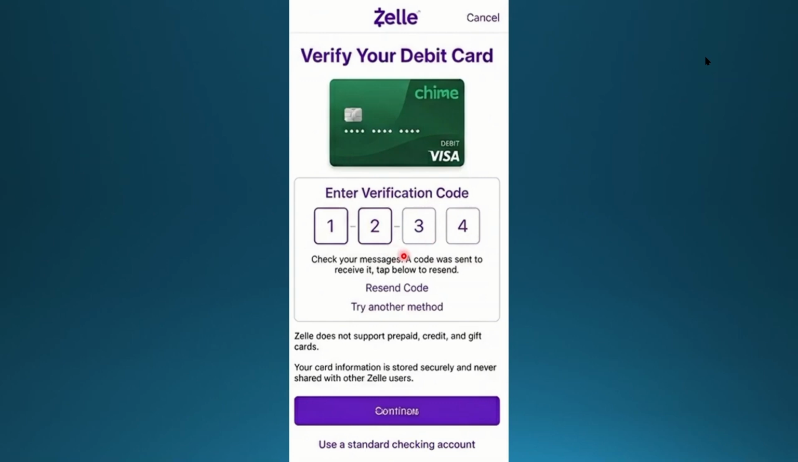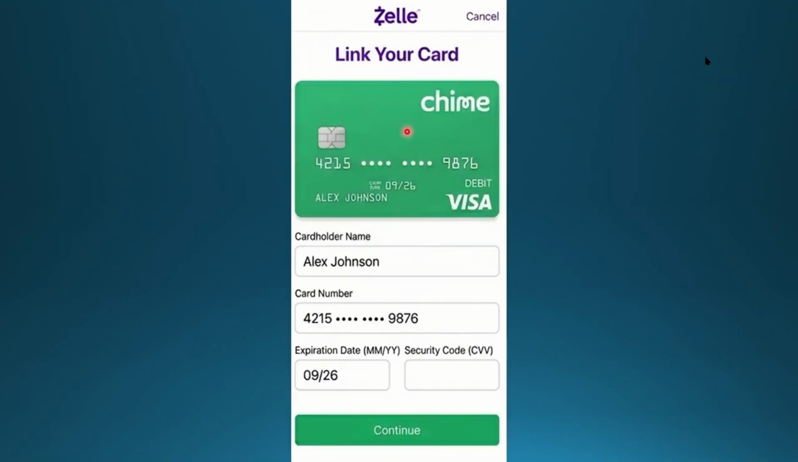Make sure the contact information you're using for Zelle matches what's on your Chime account. If it doesn't match, update your Chime contact info first so payments route to the right place. Once everything checks out, wait for the confirmation message indicating that your Chime debit card has been successfully linked to Zelle. This may take a moment. When you see that confirmation, you're all set.